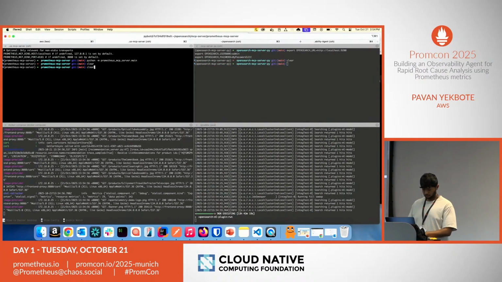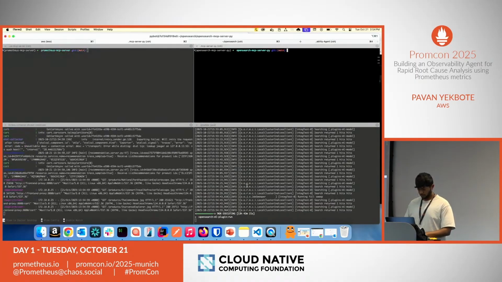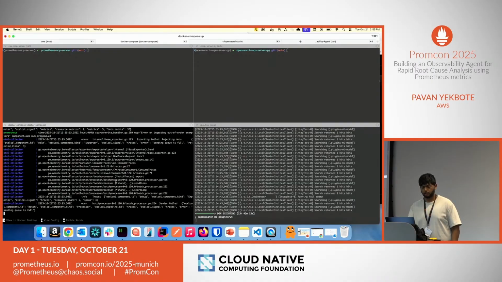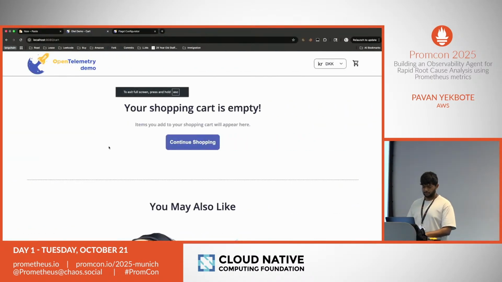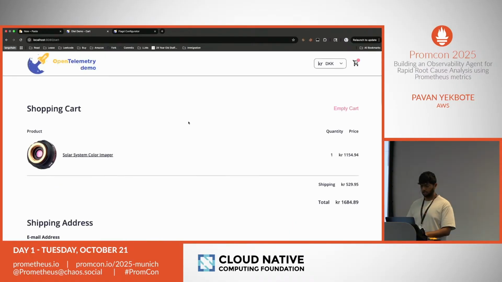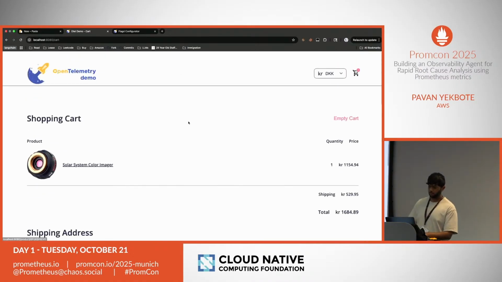Cool. I hope you can see my system. So I have the OpenSearch cluster running here. This Docker application is running the hotel telemetry application. It's just a shopping cart, right? You can buy some items, you can add some items to your cart and so on.